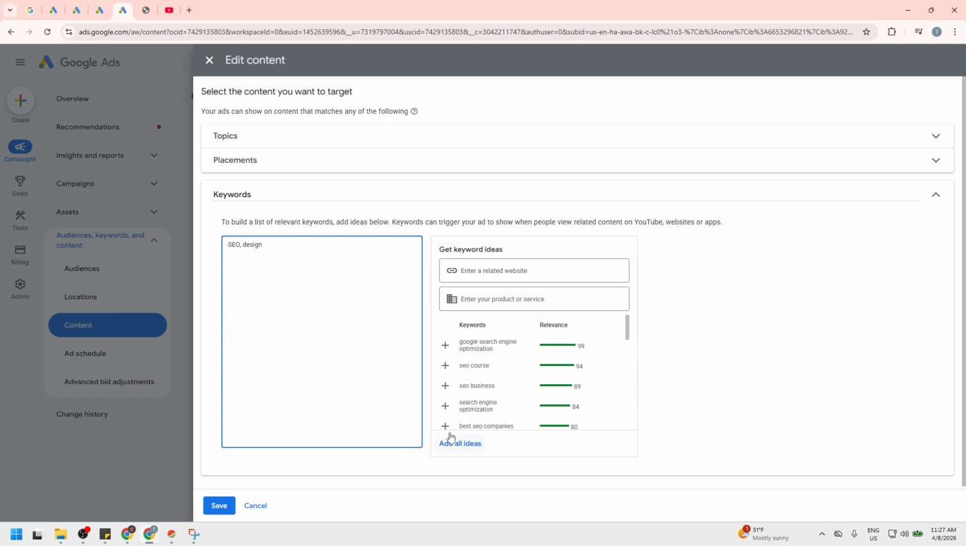Consider match types as you add them. Broad match finds variations, phrase match keeps the search within your wording with some flexibility, and exact match targets very tight intent. You can write keywords plainly for broad, use quotation marks for phrase, or brackets for exact. When you're satisfied, click Save to apply your changes.